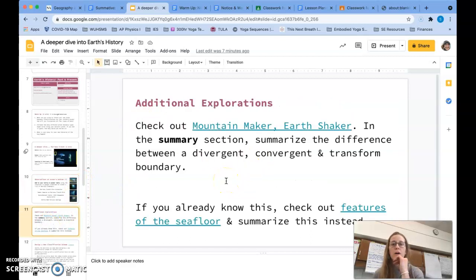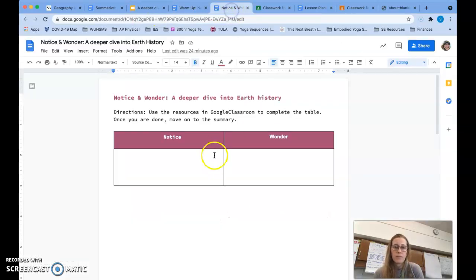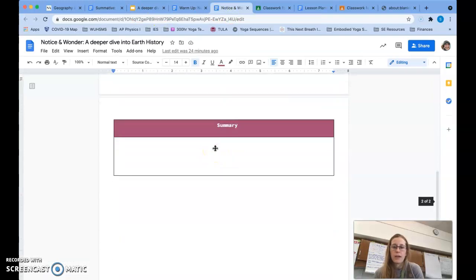The last part involves checking out a website called Mountain Maker and Earthshaker. In the summary section, I'd like you to, after visiting the link, summarize the difference between a divergent, convergent, and transform boundary. When you scroll down to that second page, there's the summary spot where you can add that information.